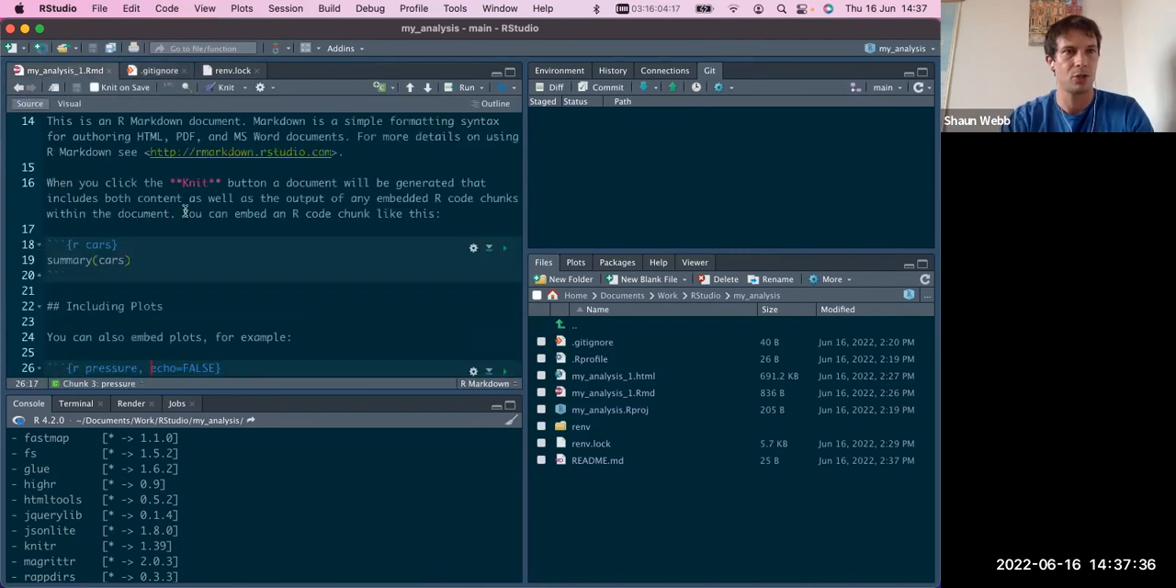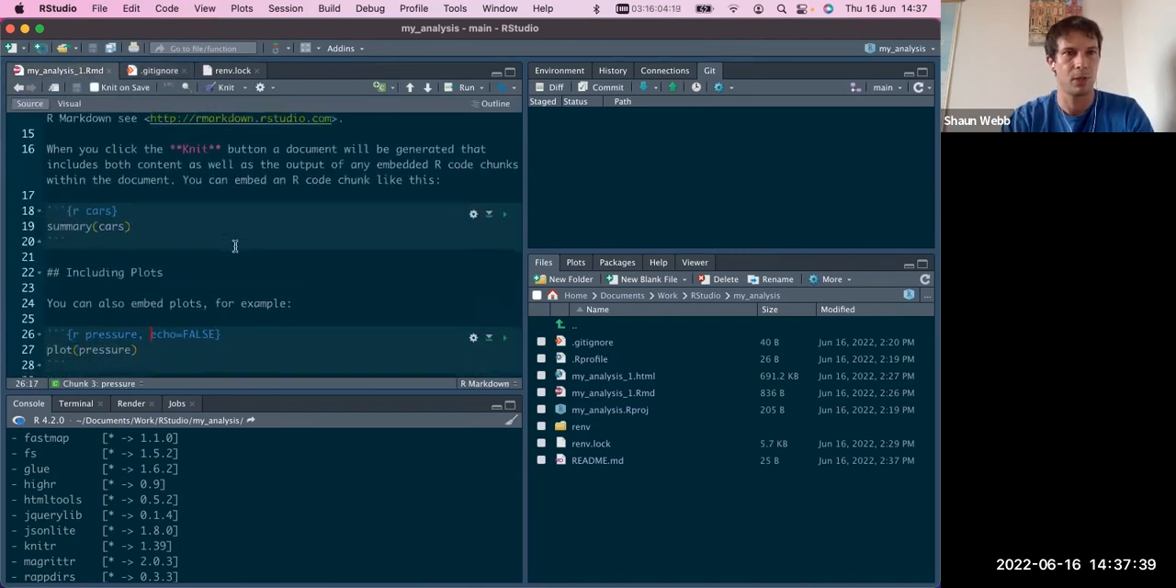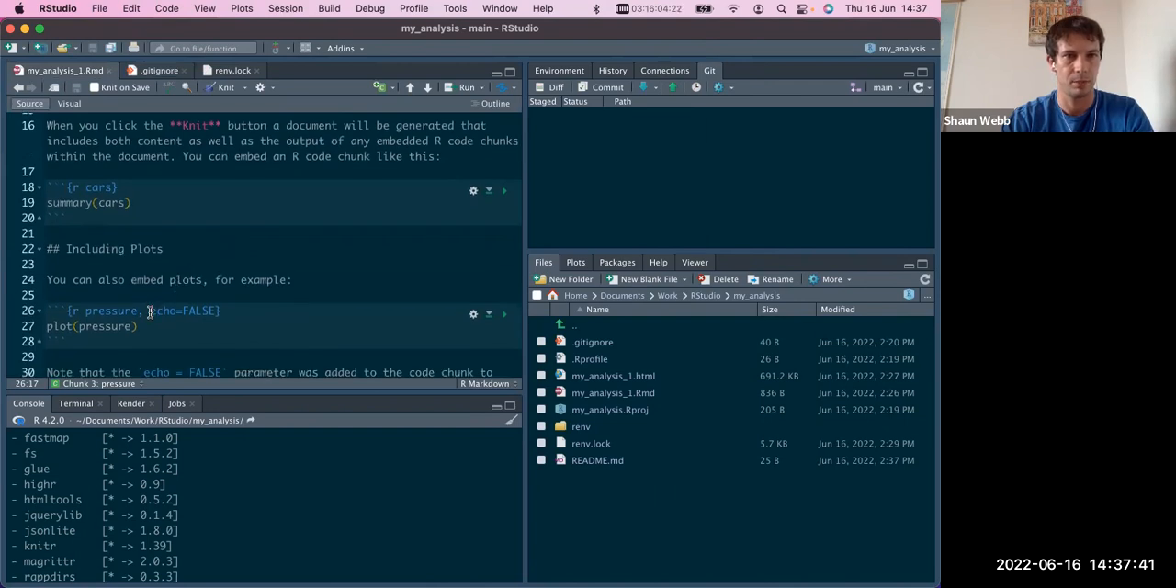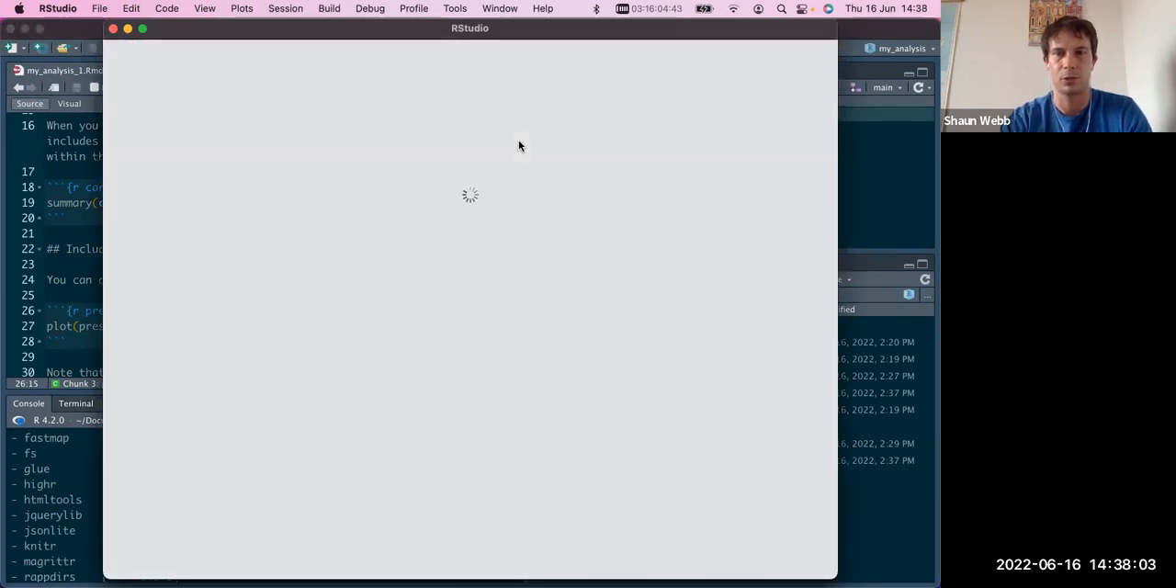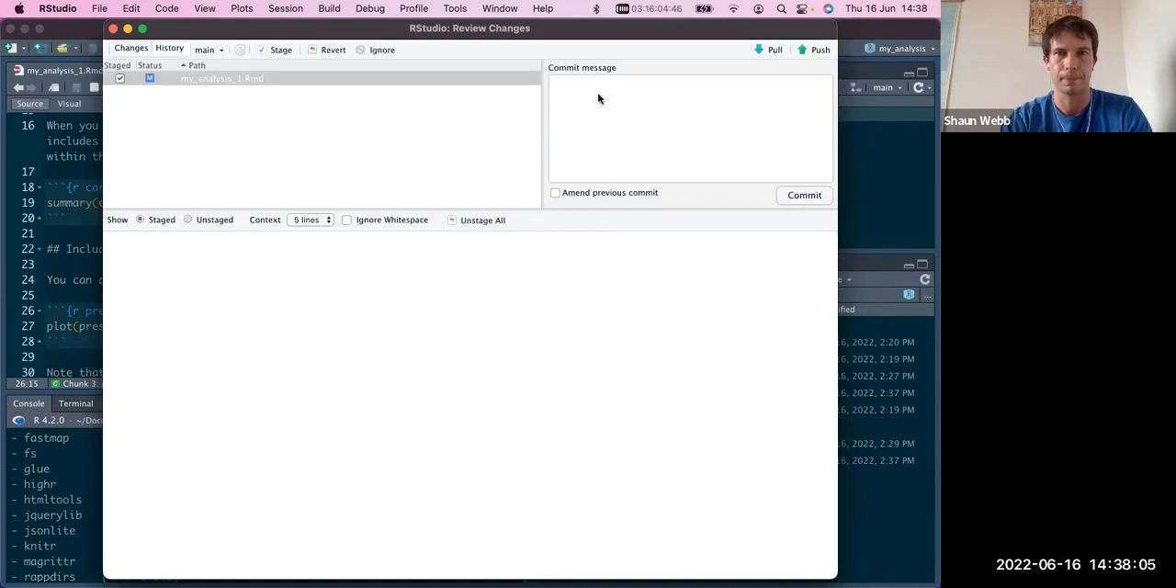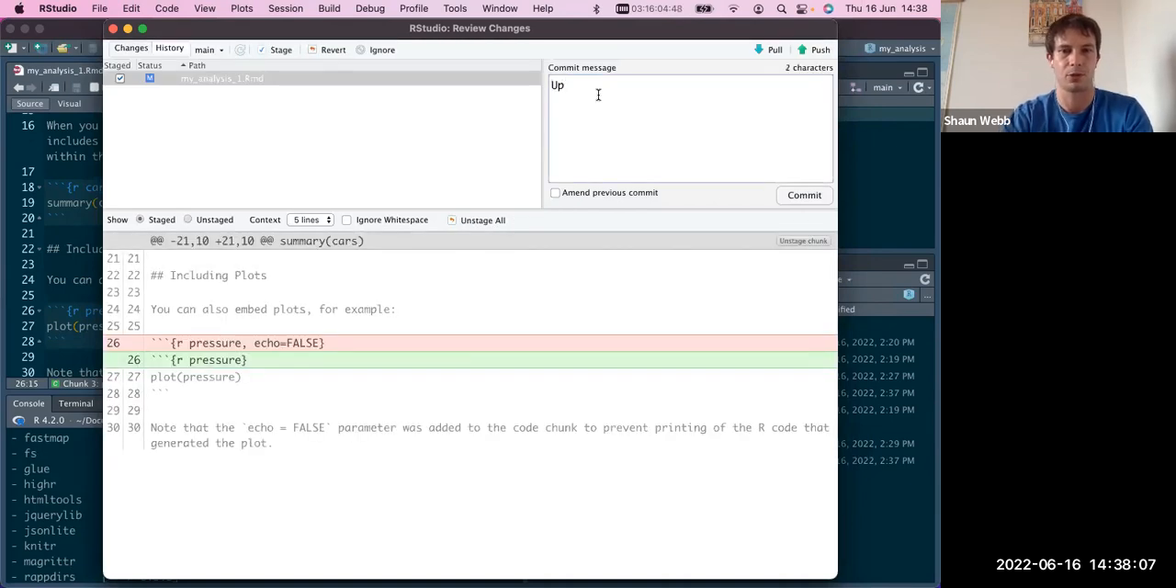Let's make some changes. So I'm just going to make a change to my Markdown file. Let's actually just get rid of this echo equals false so that it prints the R code as well in my HTML file. When I save this, I see it pops up in my Git tab to say that changes have been made to this file. So I'm going to follow the same process. I will stage or add it. Then I'm going to perform a commit. So I'll just say update RMarkdown.